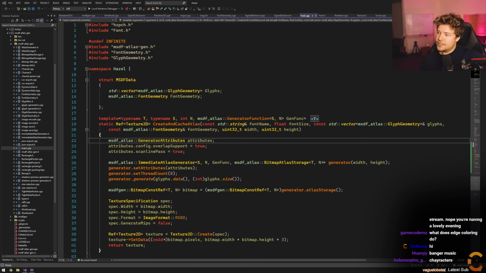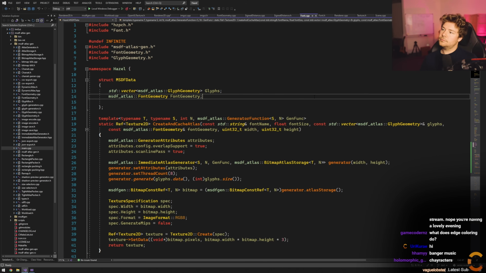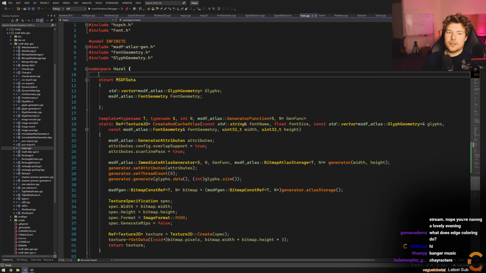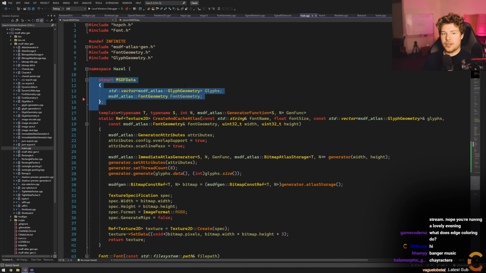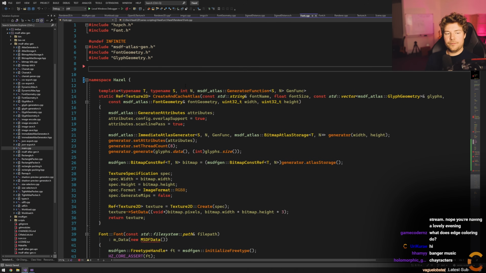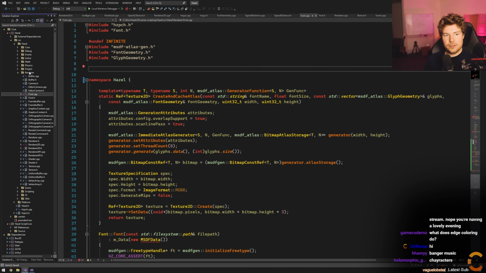There's a lot of stuff in MSDF that might not be necessary. But I also don't know if abstracting it away like that is a good idea, because there's just a lot of extra work for really not much benefit. So I feel like that's not the best idea. So what we're gonna do is grab the MSDF data, and we're gonna basically chuck it in its own file.